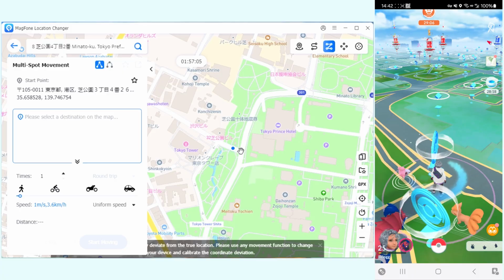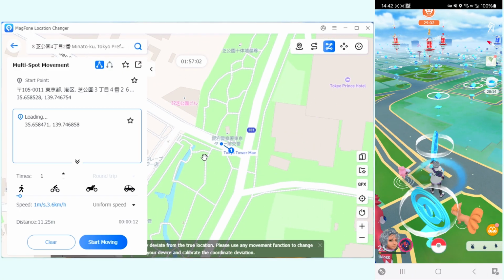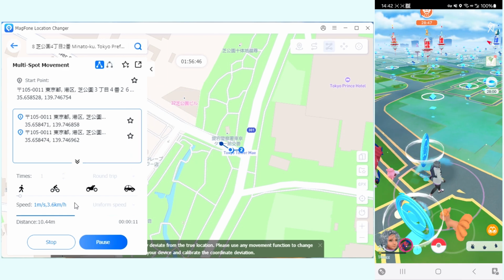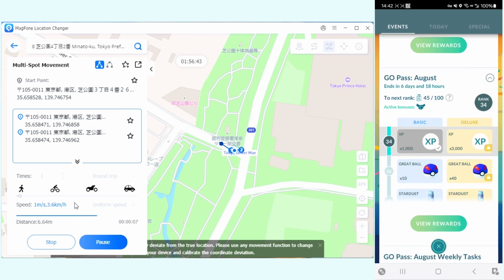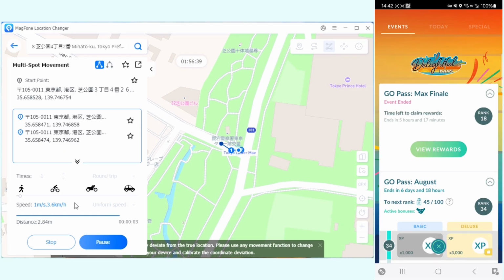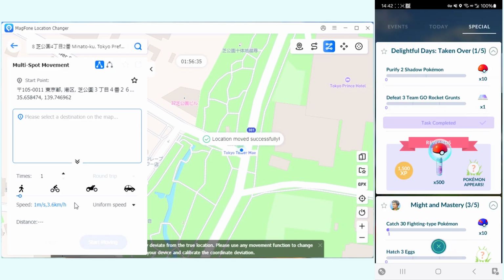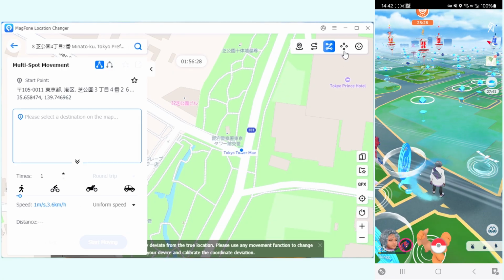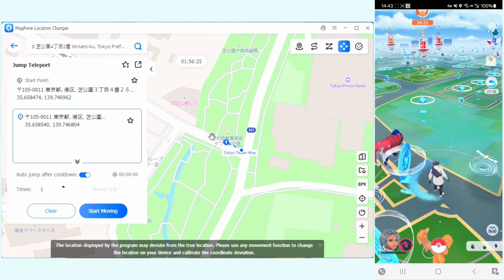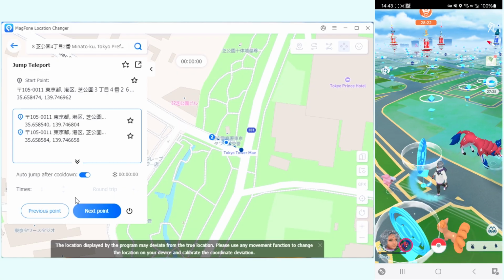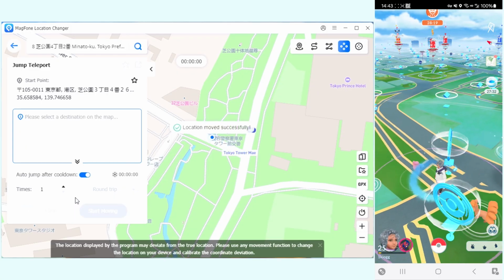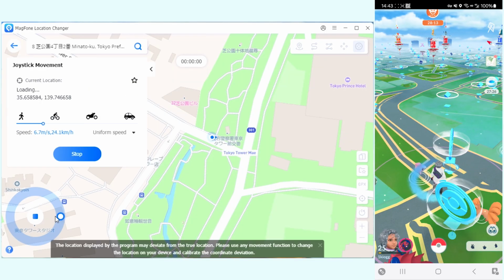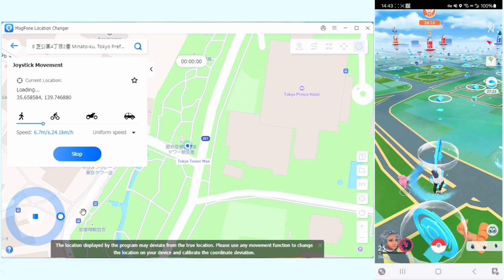Next is Multi-Spot Mode, which lets you design a more complex path with several stops along the way. There's also Jump Teleport Mode, which simulates instant jumps between multiple locations. Finally, you can use joystick mode for flexible GPS control, moving in any direction and customizing the speed.